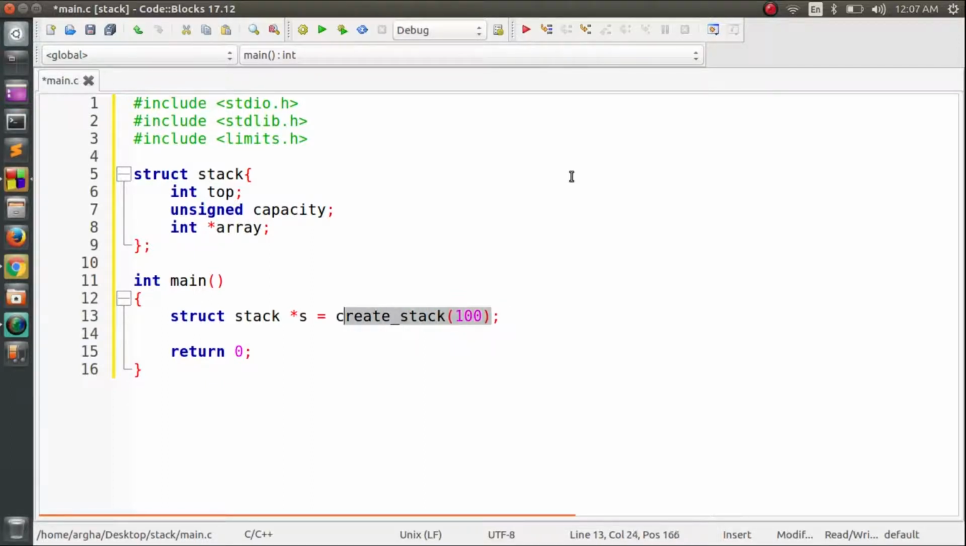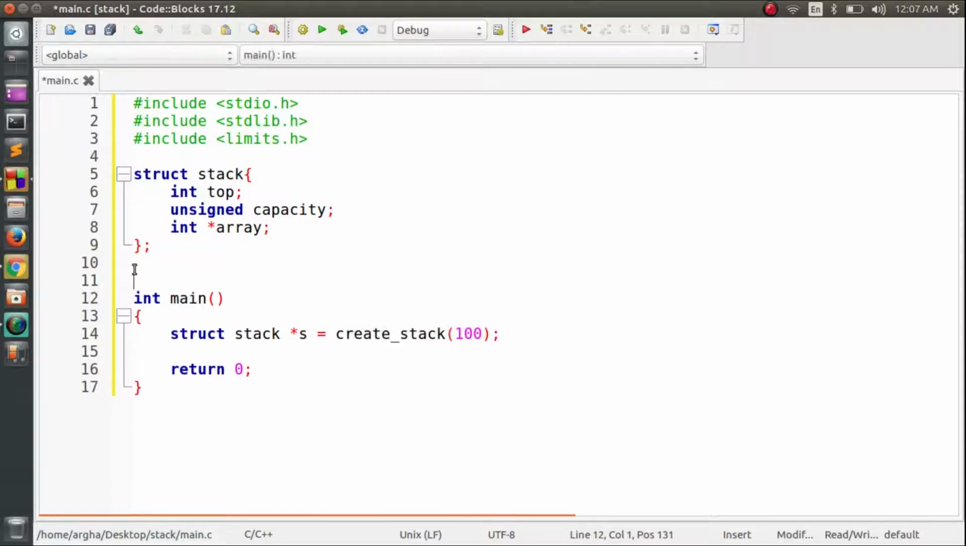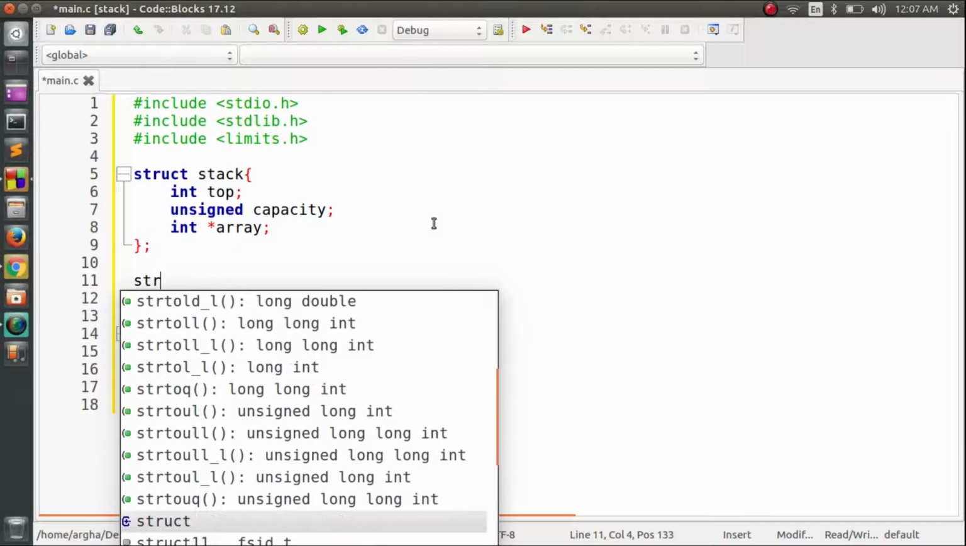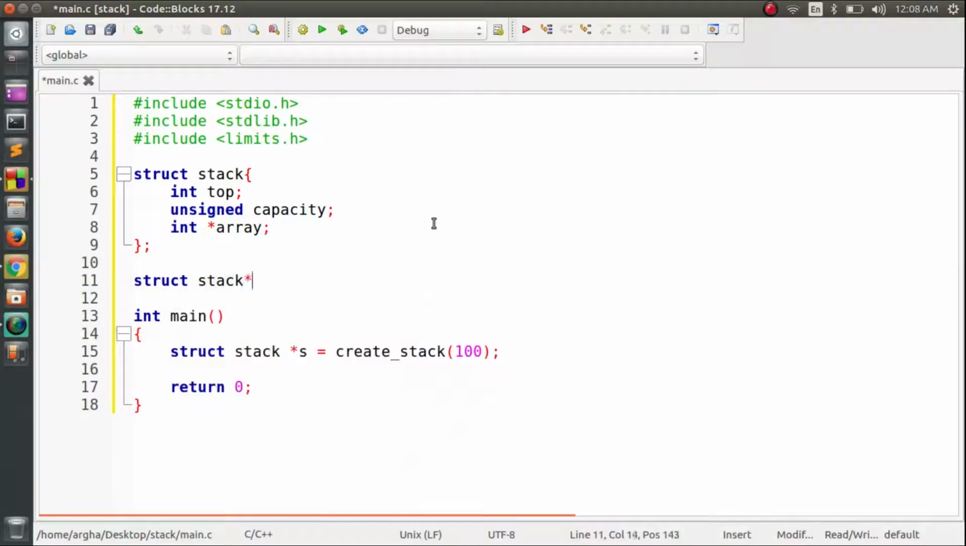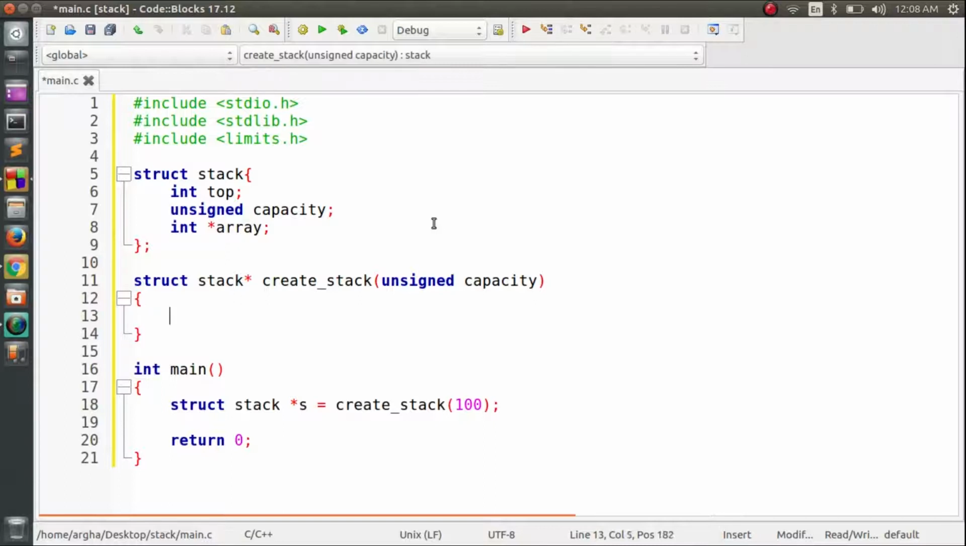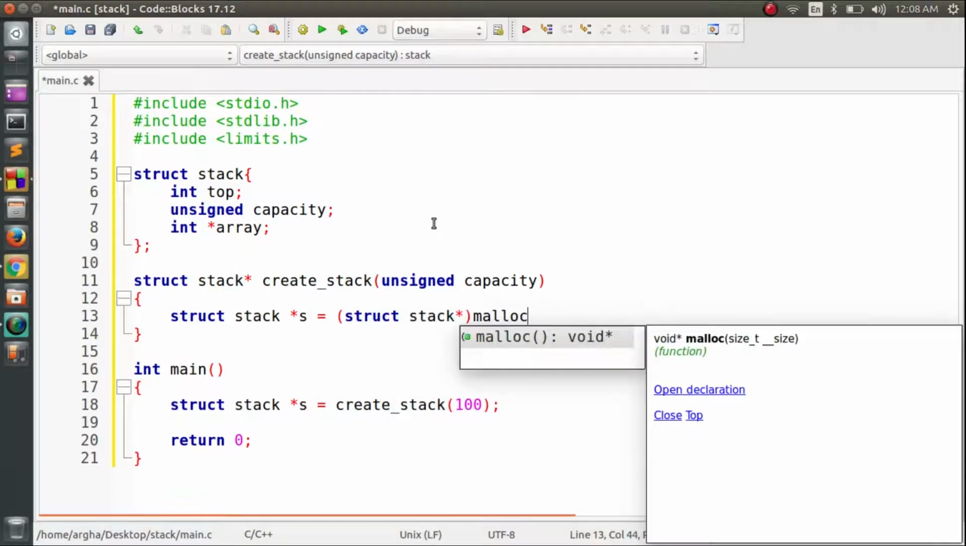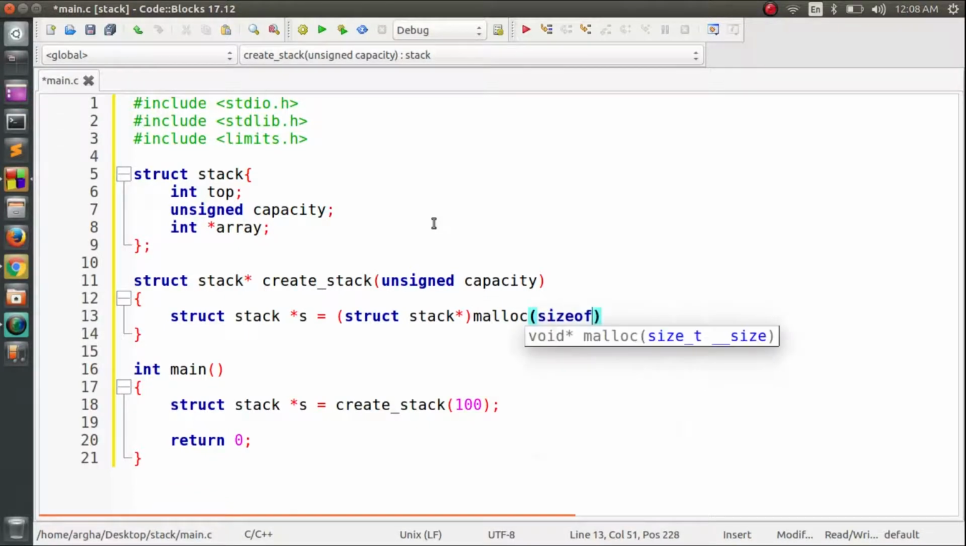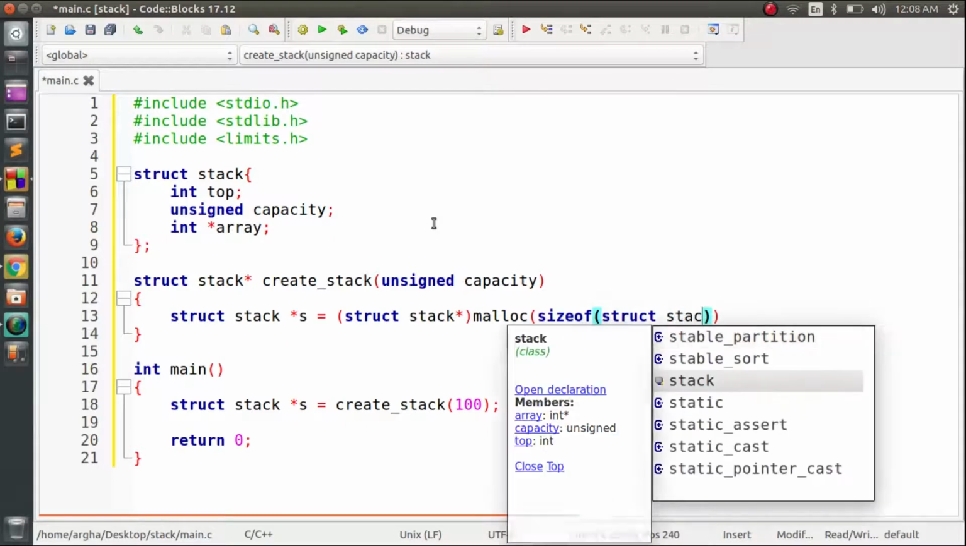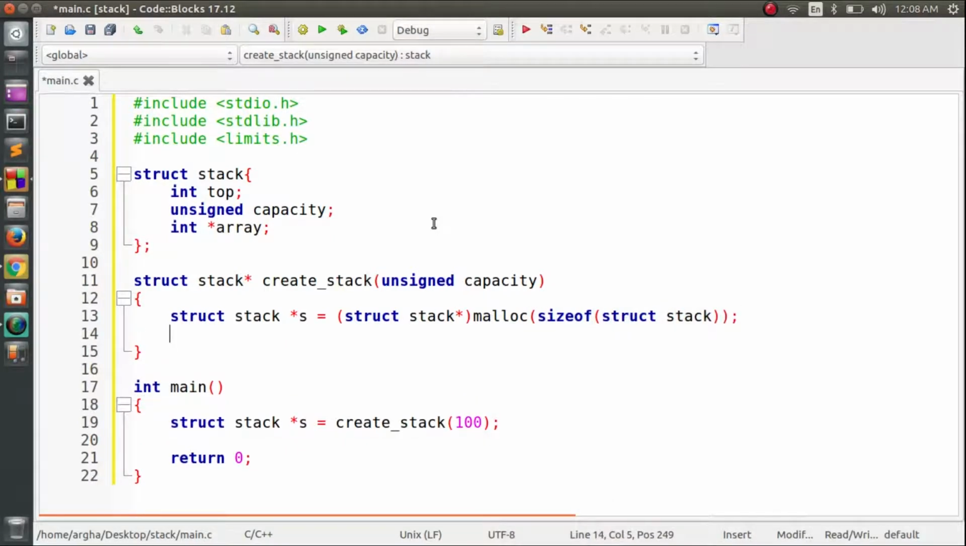Now it's time to define this function. This createStack function returns struct stack star and takes unsigned capacity. First we have to allocate memory for a data element. So struct stack star s is equal to, again, the type, we'll use malloc here, and this will be sizeof struct stack. So the memory allocation part is done.